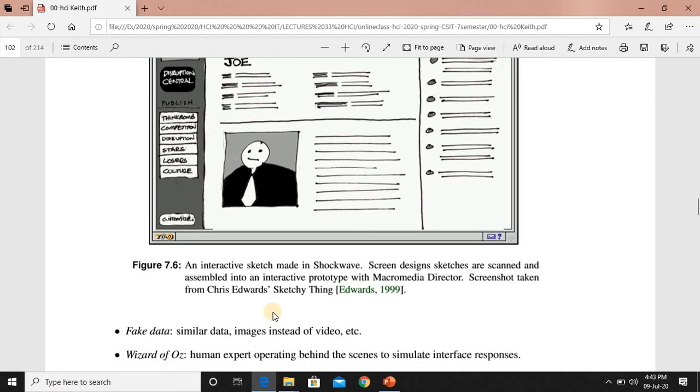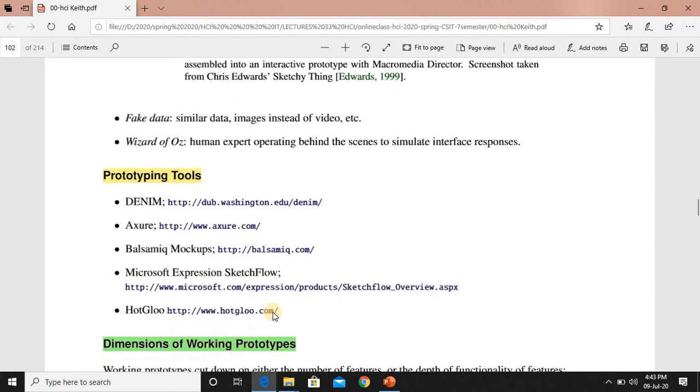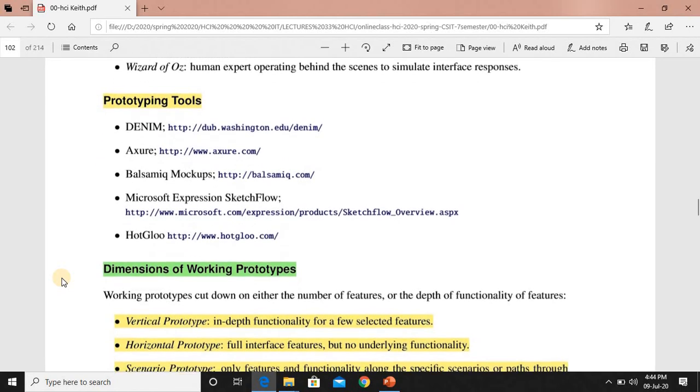So this is the interactive sketch, and these are the prototyping tools used: Denim, Axure, Ballsamiq Mockups, Microsoft Expression, Sketchflow. You can also refer to these sites for further detailed information.